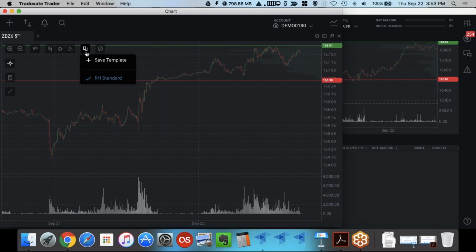You can create different templates here. I have one here that I've saved, but you can create multiple ones for saving your settings. And you've got your list of drawing tools, crosshairs, things like that here on the left-hand side.